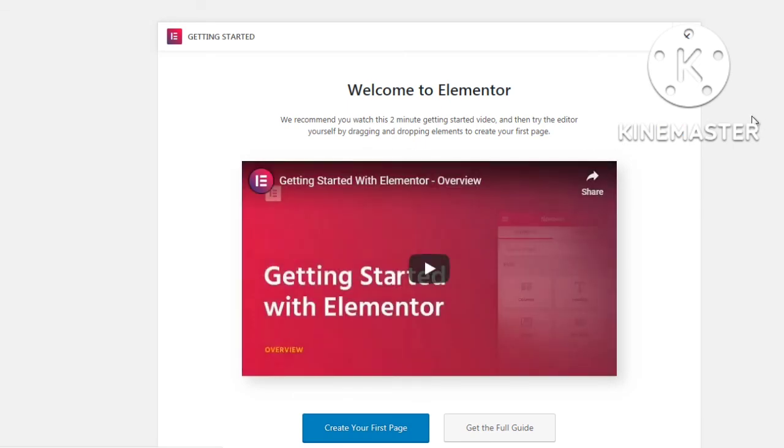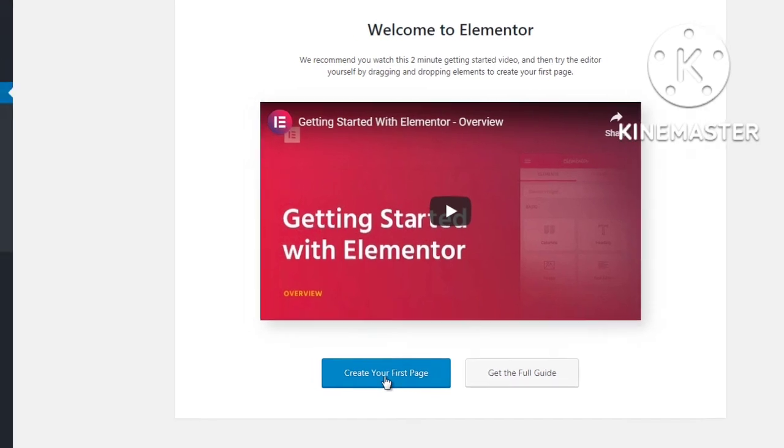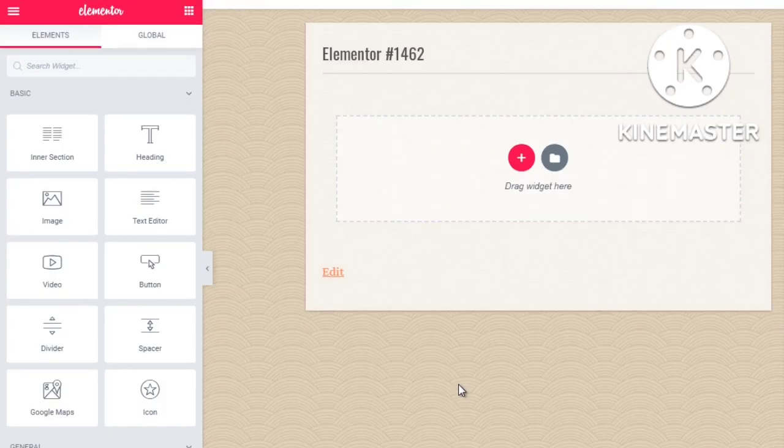Now, as you can see here, it says welcome to Elementor. You can watch that. We're going to create our first page. So we click on this. Now, what you're going to see is your website. So if you have widgets on the right side or the left side or the header at the top, you're going to see that as well. Now, this is the Elementor editing box. So all you have to do is simply drag a widget here from over here, or you can click the plus sign similar to the Gutenberg and add a section.